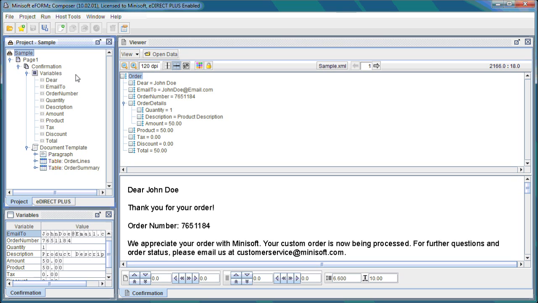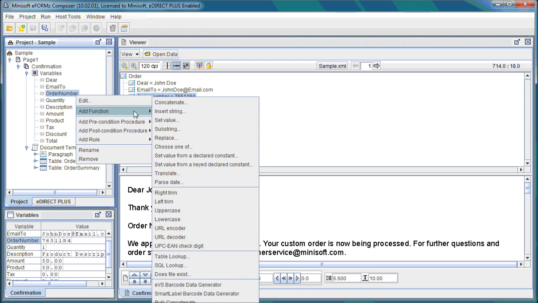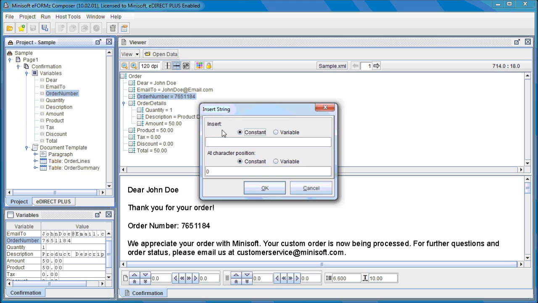In this example, we'll add a number sign or pound sign or hashtag in front of this order number right here. And to do that, we'll just go to our order number variable over here in our project window, right-click the order number, select Add Function, and Insert String.